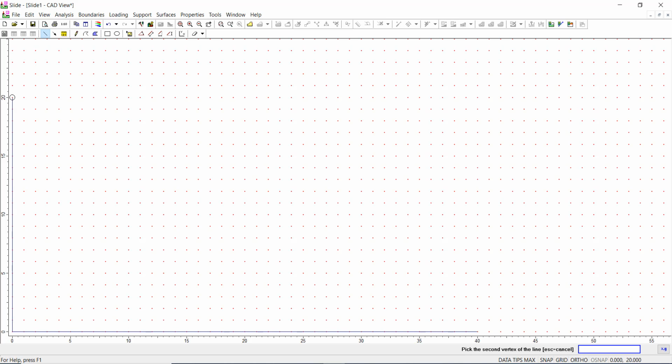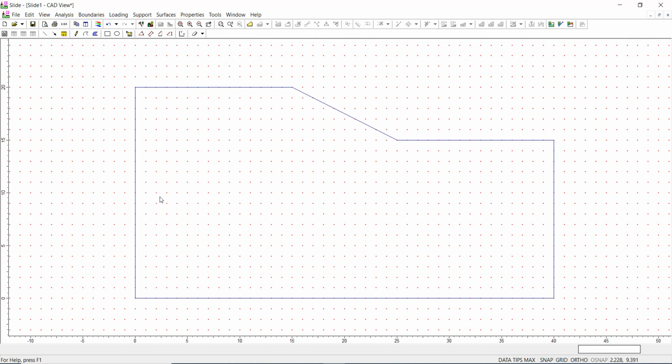So here I go until 20, then I complete until 25, then I go down to 25 and 15, then I end here at 40, and I say enter. It's very important to add enter.